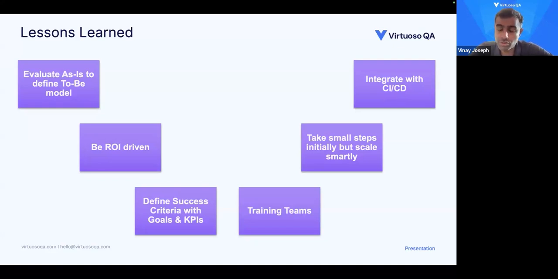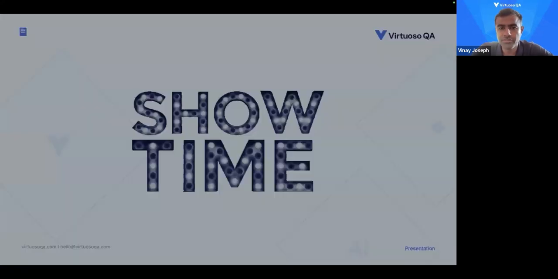And lastly, if you want to really go for it and get the benefits, you need to start integrating with your DevOps processes. It's super important that you weave this automation into your DevOps processes, and we'll talk about how Virtuoso helps you do that very quickly as well, right?